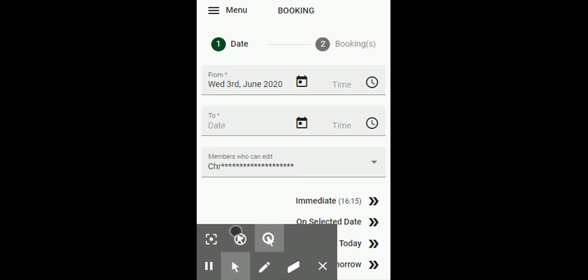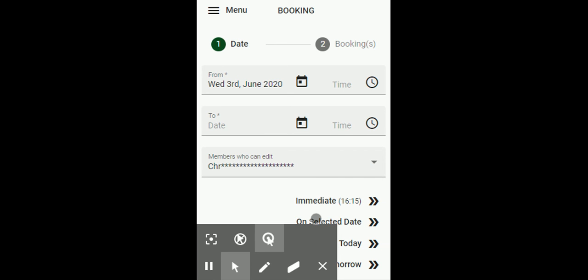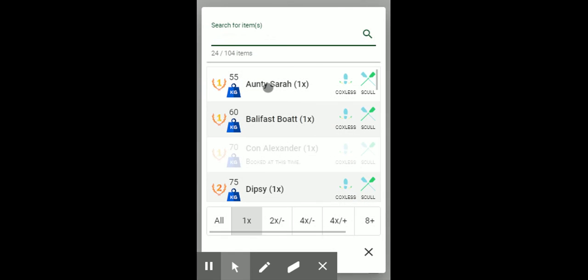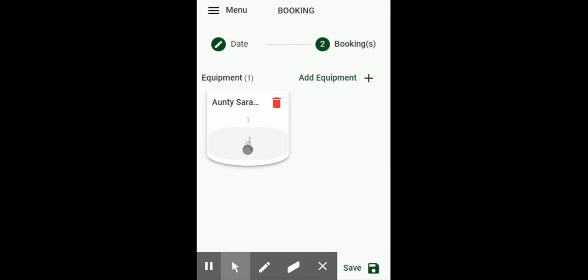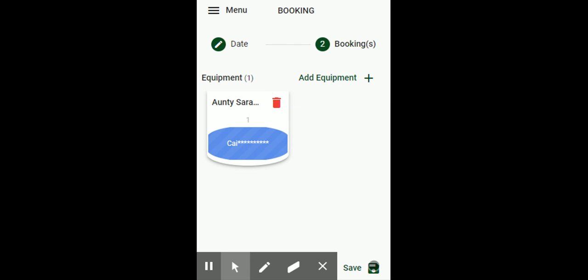This is the boat booking on a phone. It's slightly different, but essentially the functionality is still the same. You select your times, and then you can change them. Add your boats in, and this works the same. The drag and drop is slightly different, so you're encouraged to use the quick pick. And that's all. Click save, and you're done.